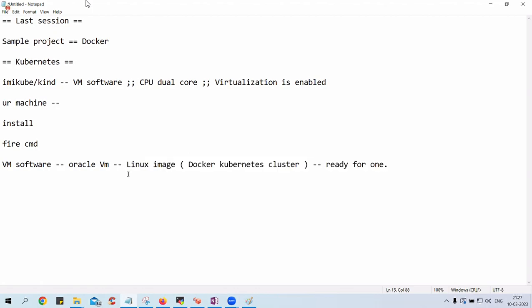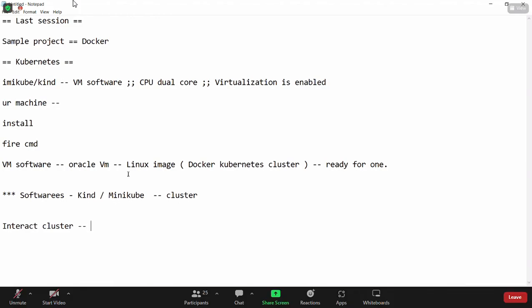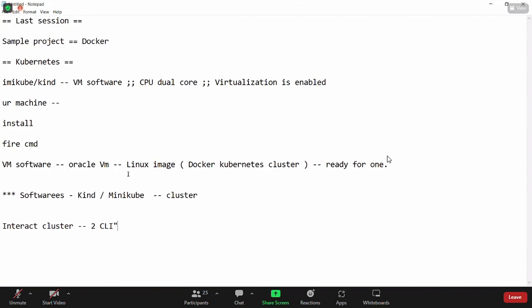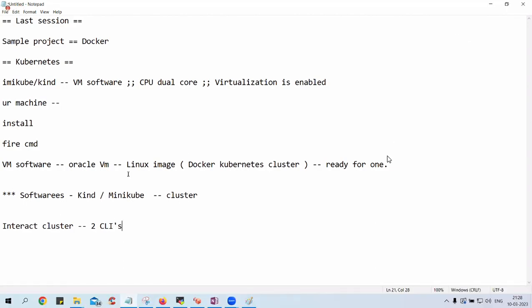Now, interesting point. We came to know that Kubernetes has given you 2 softwares: you can try Kind or you can try Minikube, which will help you set up the Kubernetes cluster. Now, to interact with a Kubernetes cluster, Kubernetes has given you two CLIs. It's up to you what you use.